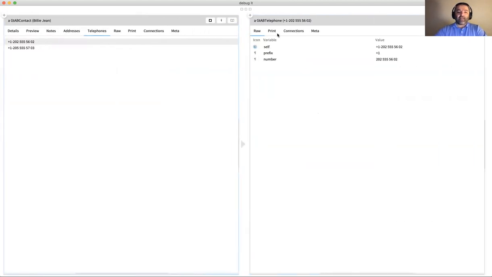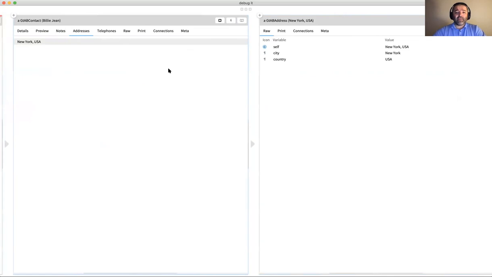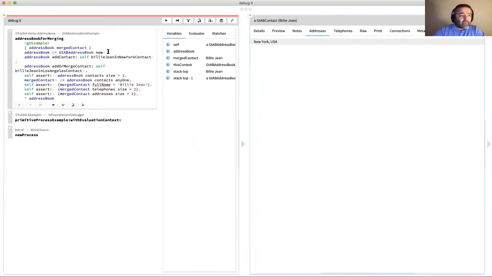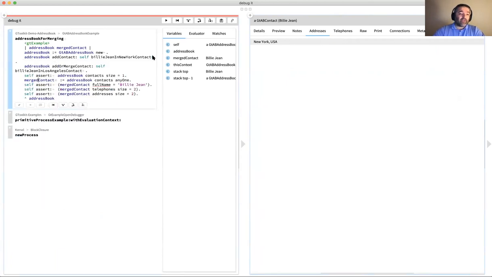So if I click on that, I get the phone object over there, and this is the phone, and this is the address book. And if I click on this one, I get one address. So which address is this? Let's quickly check here. It's the first one. So it's the address from the one in which I merged. So probably it didn't take it from there.